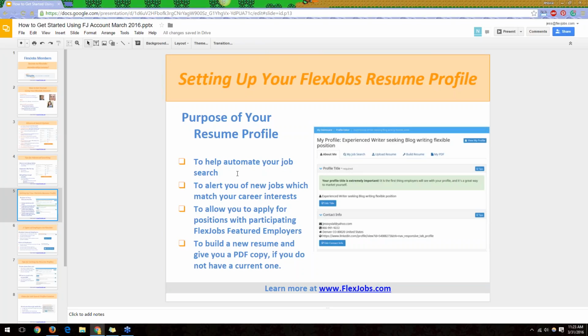You can also apply for jobs with featured employers using your profile. And then finally, if you don't already have a resume, you're able to use our system to create a resume. You'll be able to download the PDF copy of it, and that can be used later if you're applying for jobs.